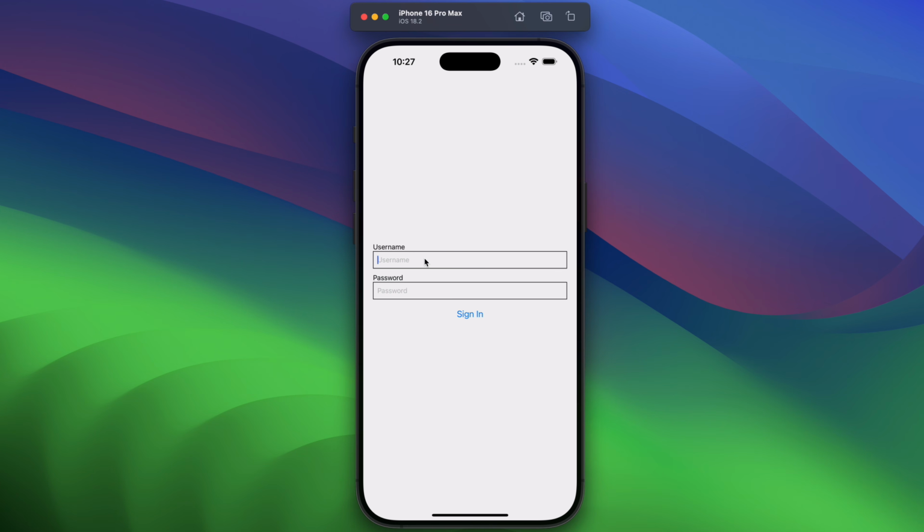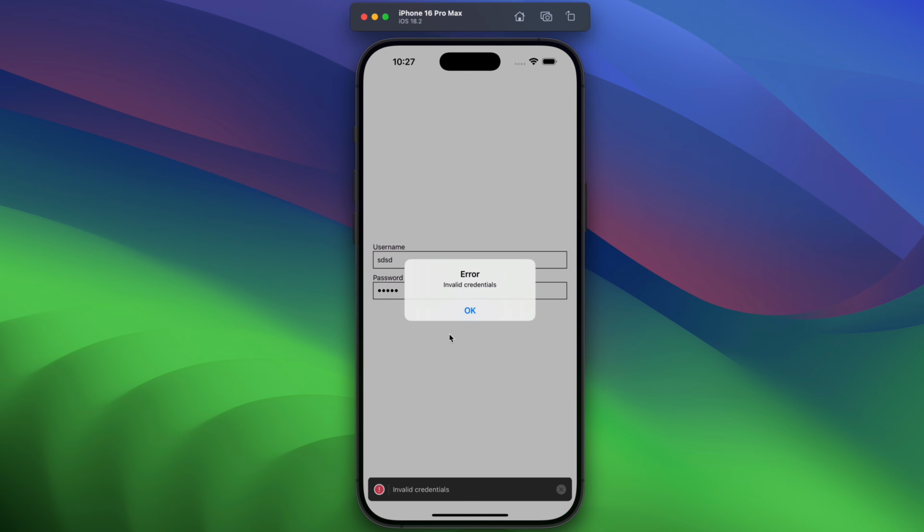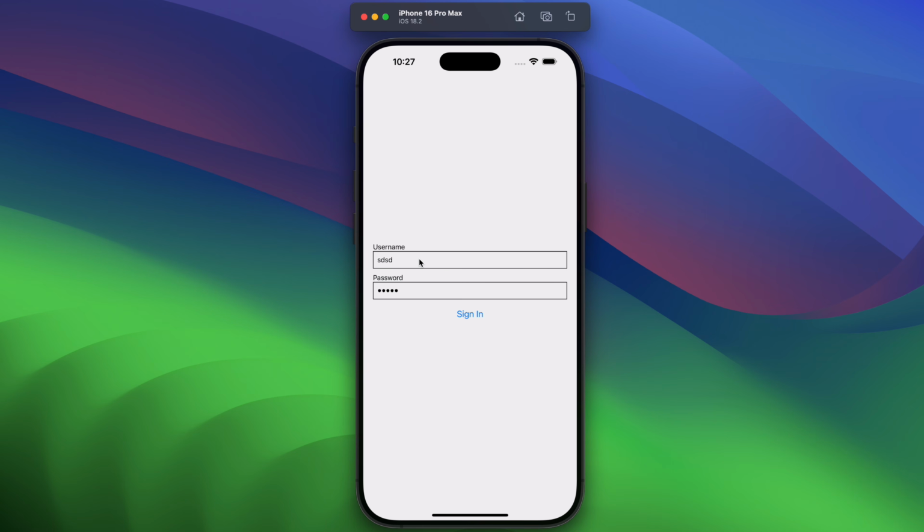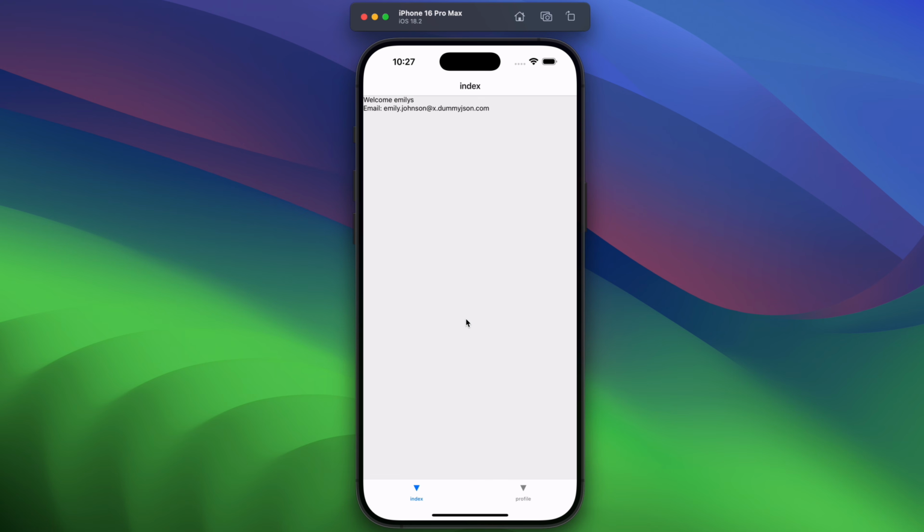So let me provide some random details. After providing them, we can see that we have an invalid credentials error in this alert box. Now let me provide the correct one. So here I have provided the correct username and password. Now let's click on sign in. After clicking on sign in, we have logged in, and here we have two screens, index and profile.